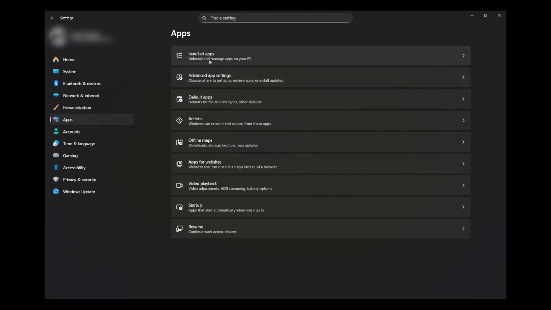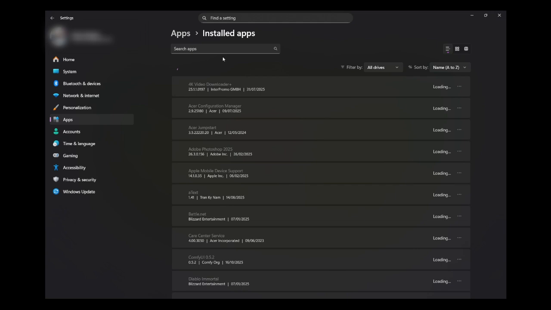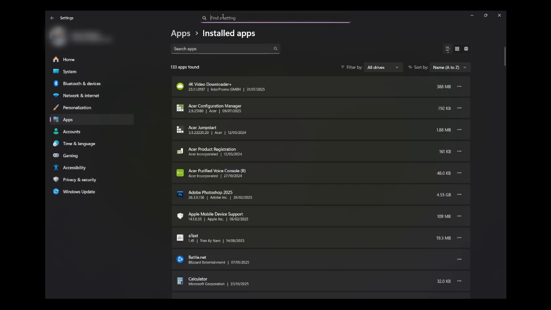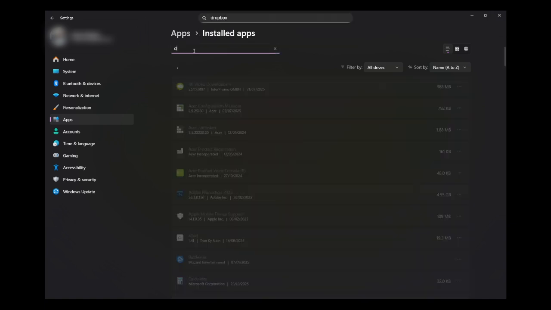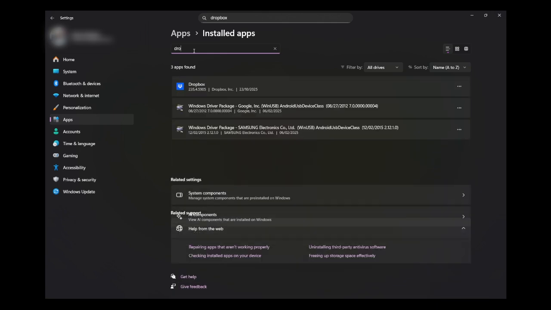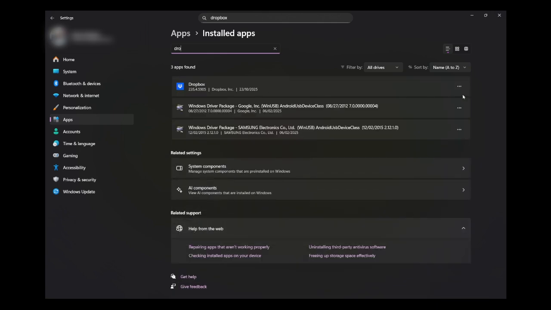If your computer is running Windows 11, you might notice these small 3 dots, often referred to as an ellipsis, next to each app. Find Dropbox and click on this ellipsis to reveal additional options. One of these options will be Uninstall. Select this and then follow the on-screen prompts to complete the removal process. These prompts will guide you through the necessary steps, and it's typically just a matter of confirming that you wish to proceed with the uninstallation.